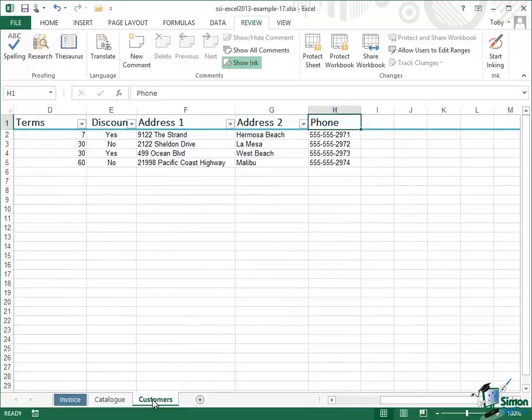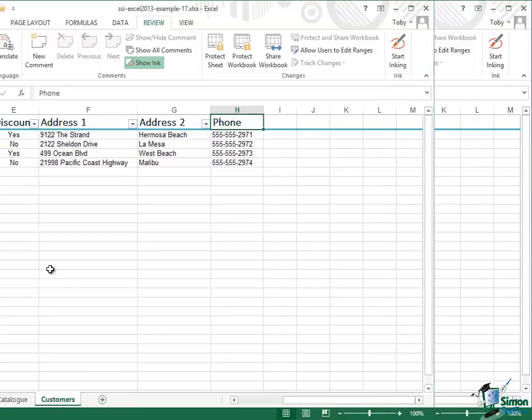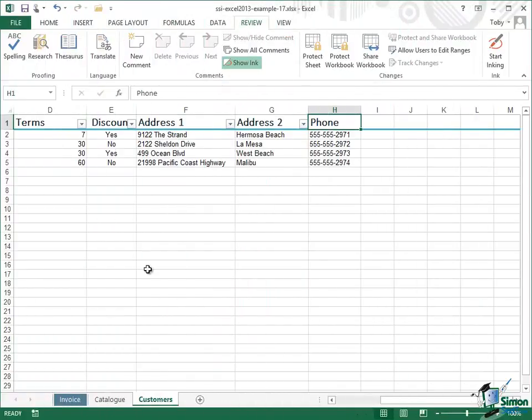And a similar sort of argument might well apply in terms of customers, although of course it may be different people that maintain the customer list to the people that maintain the catalogue. So that's the basics of protecting a worksheet. In the next section we're going to turn our attention to protecting a workbook, so please join me for that.